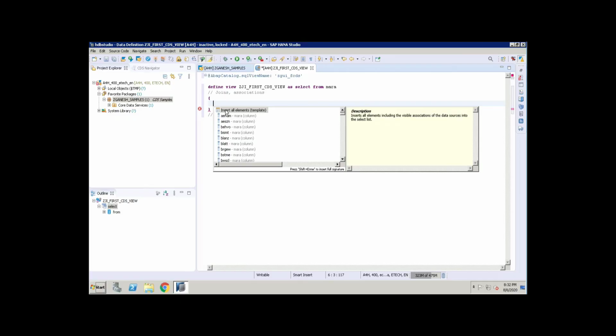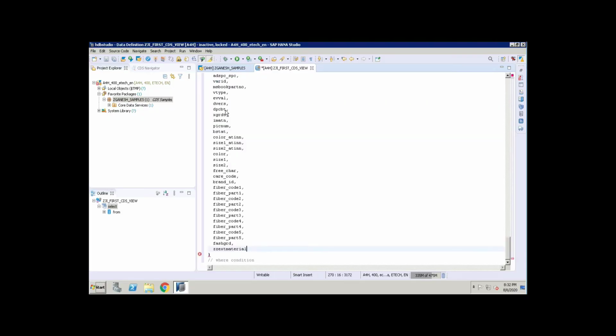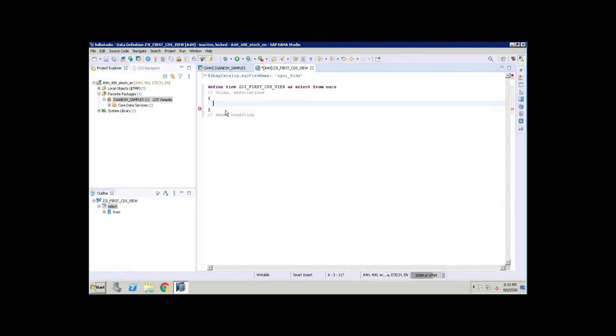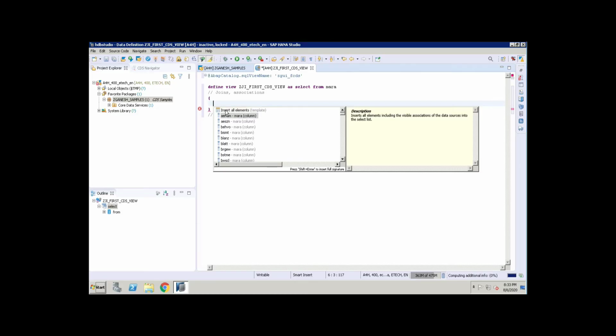If you select the first option, it will include all the fields. Let me do it: insert all elements, just double click, and it will insert everything including your custom fields from the MARA table. Let me press Control Z. Now I don't want all the fields, I want them one by one. This list is sorted in ascending order, that's why it starts with A. Normally the MARA table's first field is MANDT, the second is MATNR, but here it's in ascending order.